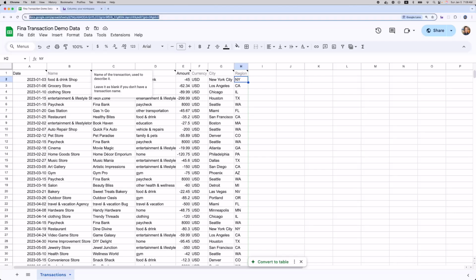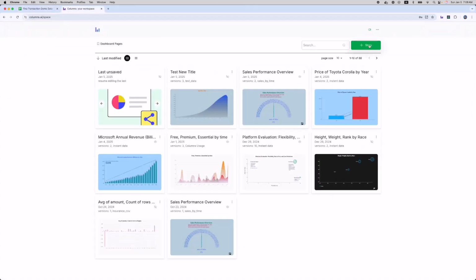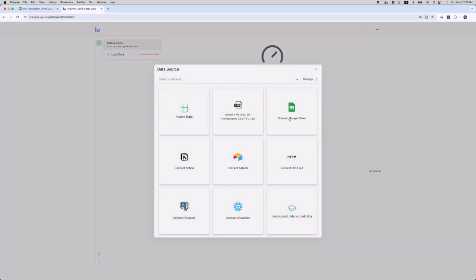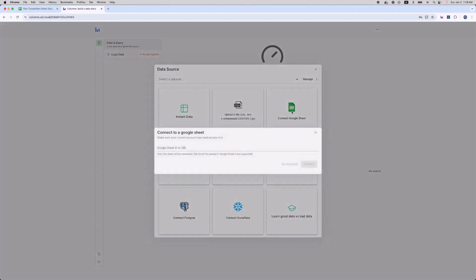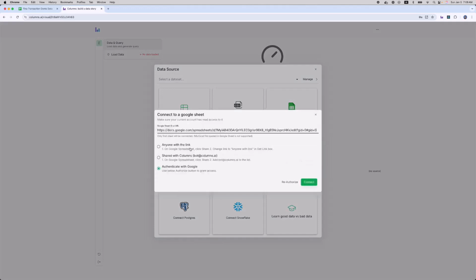So what do we do? The connection is pretty simple. You make sure this spreadsheet is accessible, copy the link, go to Columns, start a story, and here you can see we have the connect Google Sheet type. So you just click it, paste the URL. Based on the access permissions you set, you can choose any of them. Either it's public, or you share it with the Columns bot account, so other people cannot access, only the Columns bot can access. Or you can authenticate with Google, so you can access your private spreadsheets. In this case, it's public.